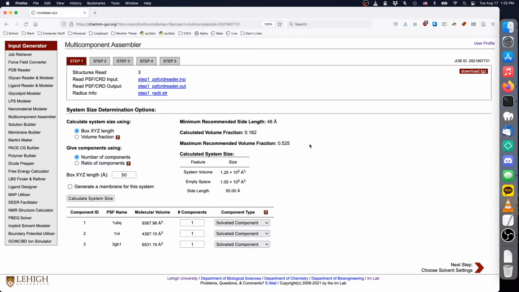In most cases, packing a system above a 30% volume fraction is very difficult and may require some trial and error. If we instead know the target volume fraction and want to find the smallest box size that achieves this fraction, you can select the volume fraction size option.